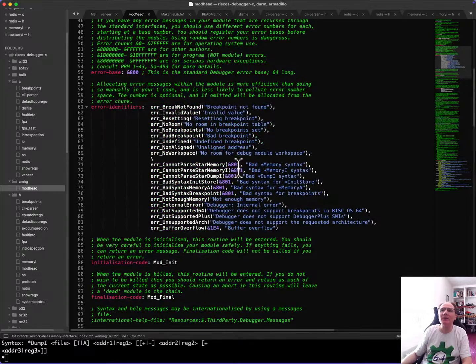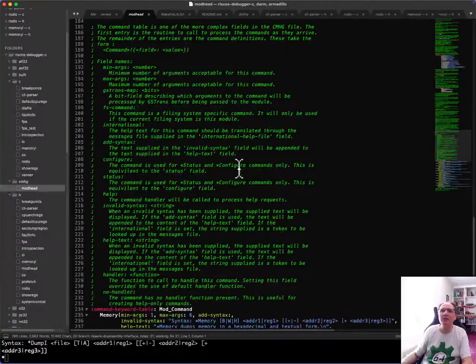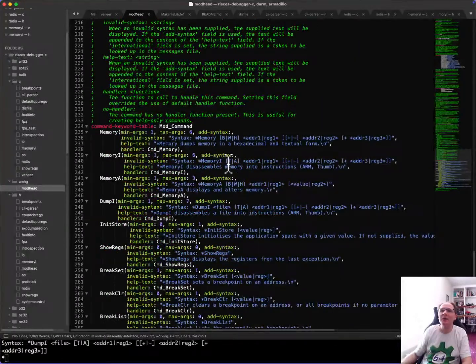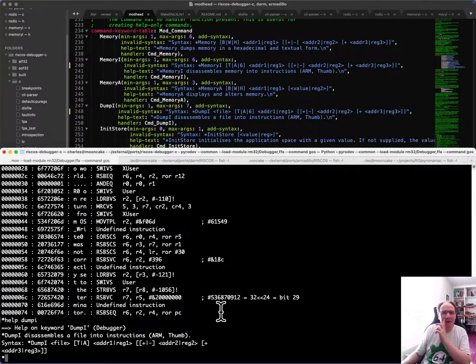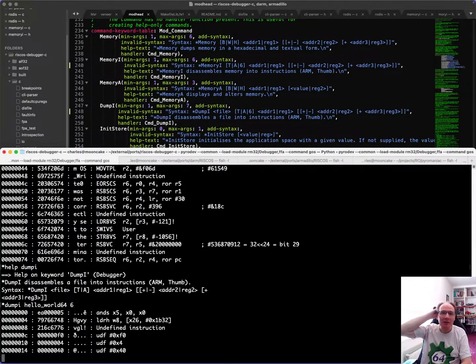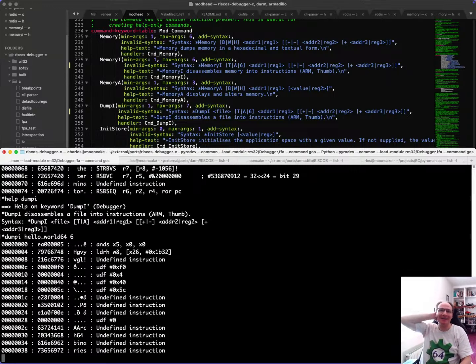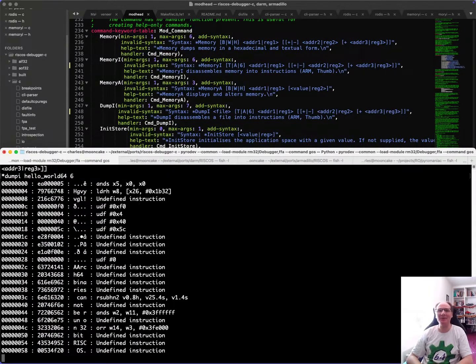Because all of these commands are going to have different things on them. They can take T or A or 6. Okay, so that'll be fixed next time around. So we do dump hello world 64 as AArch64, and it's working. It's disassembling it as 64-bit.